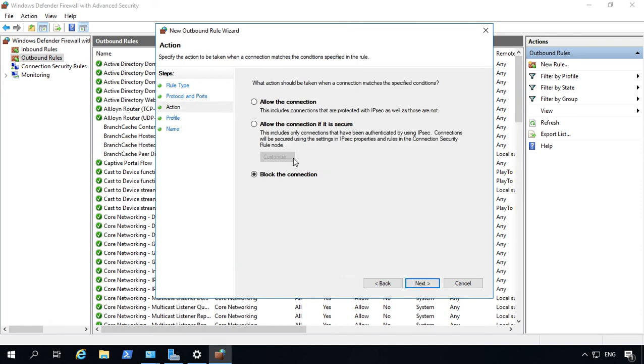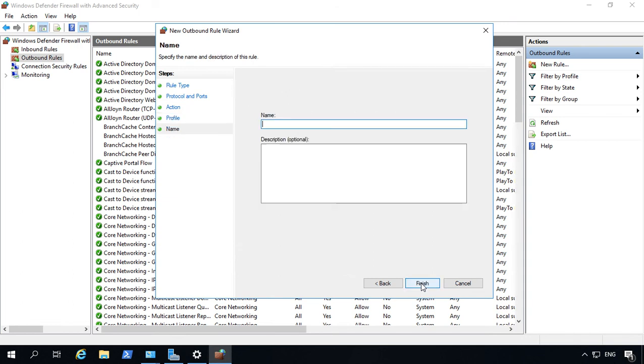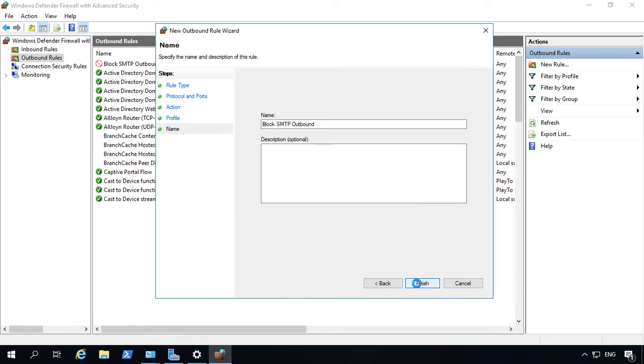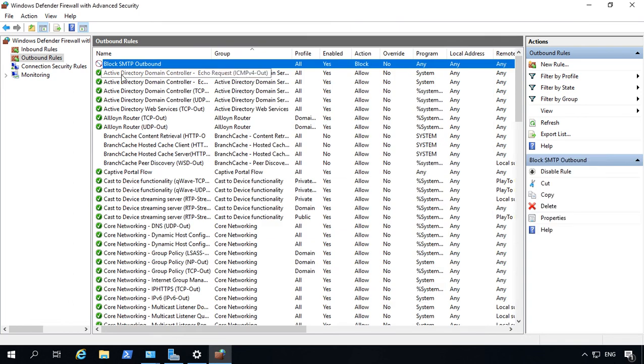So we'll click on there, click block the connection, next, all different networks, and we'll just call this block SMTP outbound. Now if for some reason we do get hacked and it turns into a spam type of server, then it cannot send outbound SMTP traffic. And you may want to do the same with other types of traffic that you don't need to have go outbound. So that's an overall look at the Windows Defender Firewall in Windows Server 2019.